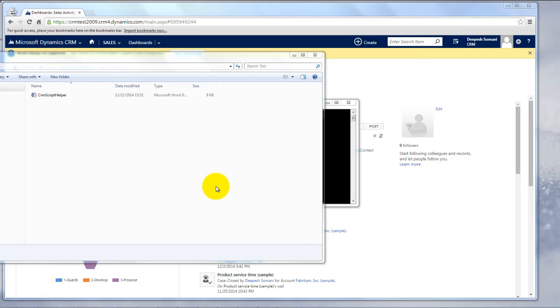Hello friends, today I'm going to demonstrate a new utility that I have developed for CRM using the bookmarklets concept. Bookmarklets are basically nothing but shortcuts or favorites in your browser which run JavaScript in turn. So let's see how it goes.